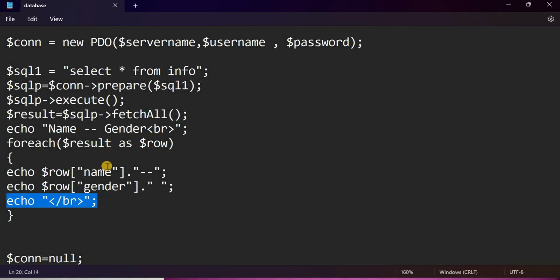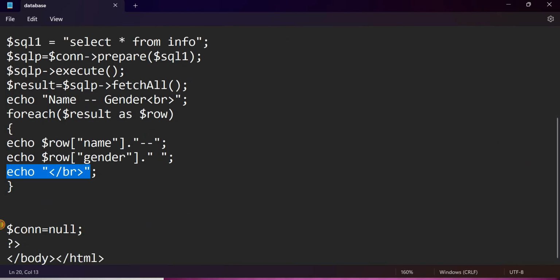Then, once this is done, the loop will again execute for the second row. For the second row, again it is going to print the name, it is going to print the gender and then an enter key. This is going to continue till all rows are printed. Once all the rows are printed, at the end, we can use $conn equal to null. This means close the connection. It is always a good practice. Once you have finished, you should close the connection. So after closing the connection, we close the PHP code, we close our body and we close our HTML tag as well.